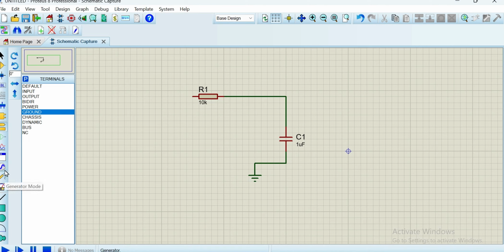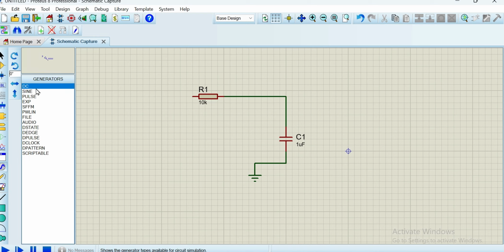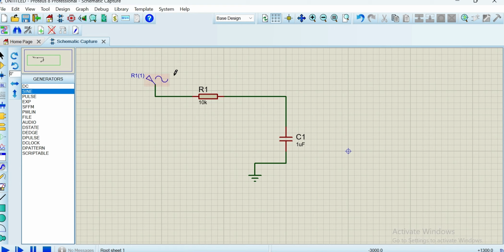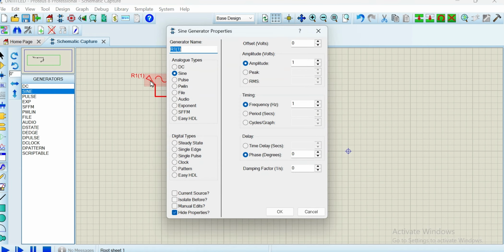So now I need a power supply. For the power supply, you should come in here, and I need a sinusoidal source because DC will not function here. So I have to take the AC. AC is not directly mentioned here, and it is said sine, so this also indicates AC.